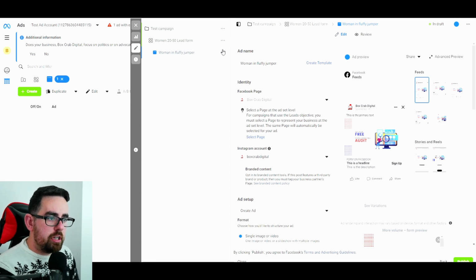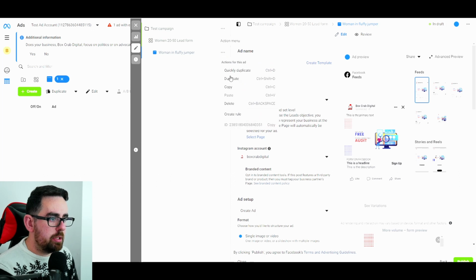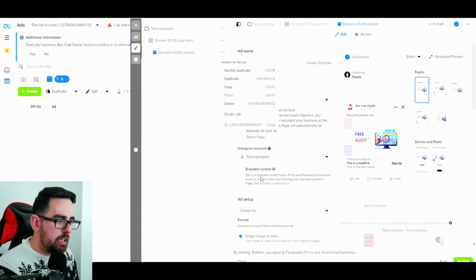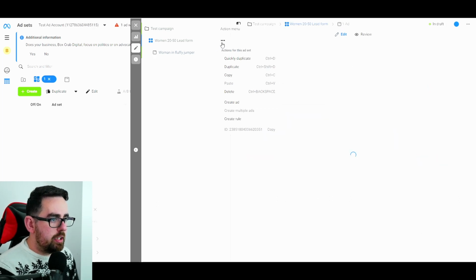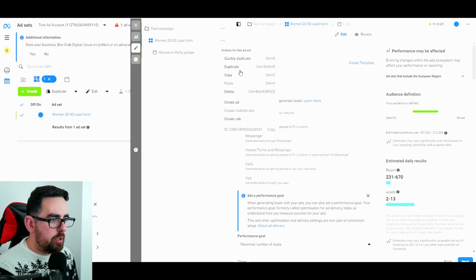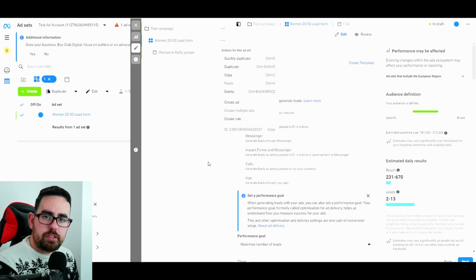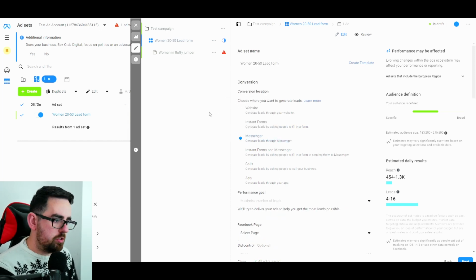If you wanted to create more than one ad, which I would highly suggest you do, you can click the action menu here and duplicate, and then change whichever bits you want. So you might want to change the graphic for this ad or change the text and do that. And you can do the exact same for the ad set here as well. You can duplicate it, and you could change some of the audience information that you put in to test which one works the best.